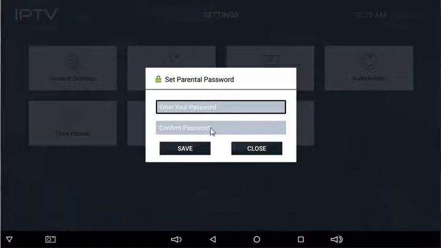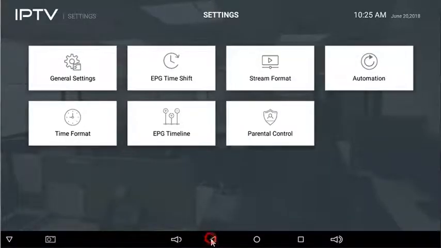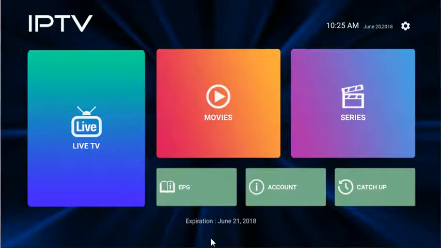Parental control. Set parental control password. So you can set a password and you can lock some of your channels out that you don't want your kids to watch. And I'll show you how you do that later. But so that's that. That's your settings. It's pretty simple. We're going to go back.